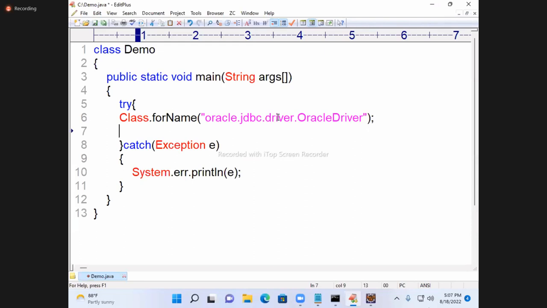After that, establishing a connection. For establishing a connection, what is the method? getConnection. getConnection method is in which class? DriverManager class. Is it an instance method or a class method? Class method. How to call? By using the class name. What is the return type of that method? Connection. What do you write? Connection con equal to DriverManager.getConnection. How many parameters are there? Which type? String type. Three parameters.